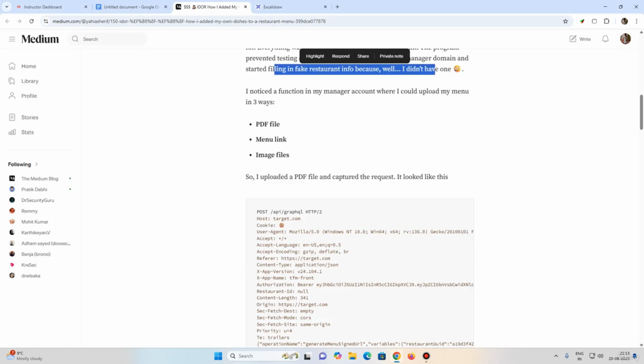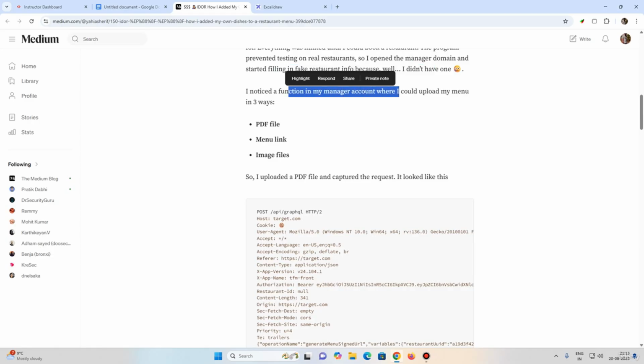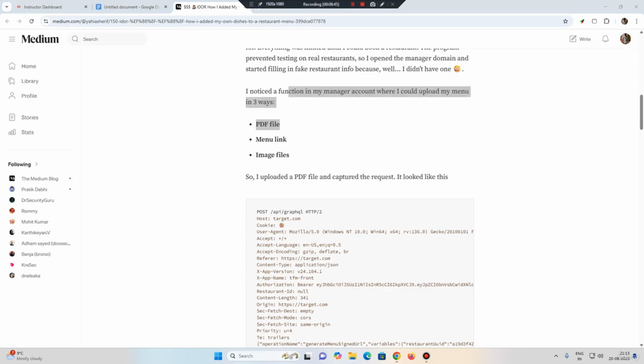So, I noticed a function in a manager's account where I could upload my menu in three ways. That's PDF file, menu link, and image files.